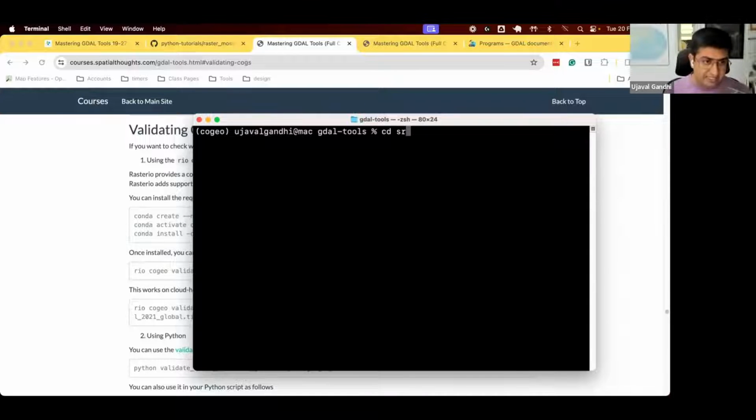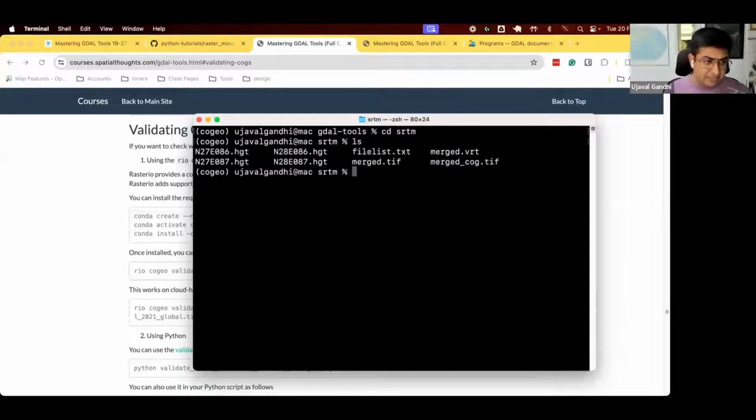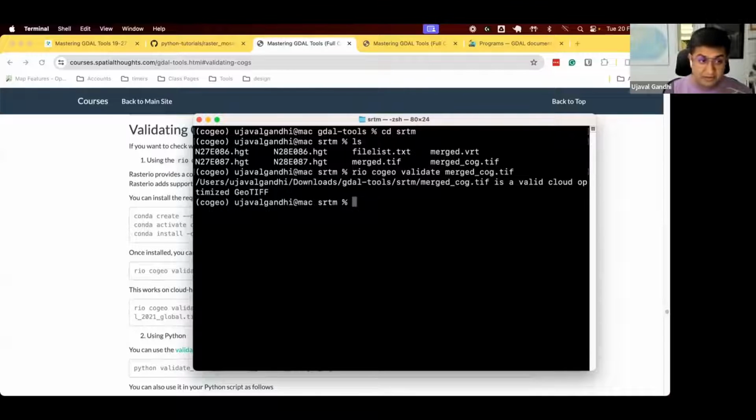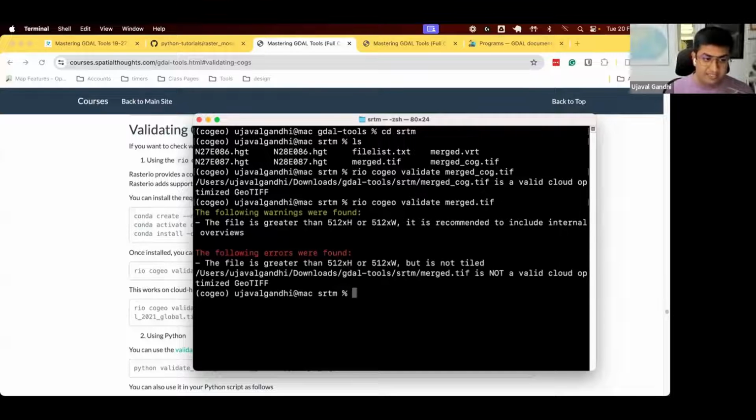Let's try this on some of the files that we have created here. We have these two files, merge.tiff and merge.cog.tiff. I'm going to say rio cogeo validate merged cog.tiff. This is going to ask whether this is a valid COG or not. And it says, this is a valid cloud optimized GeoTIFF. That's the answer. I'm going to run it on the regular GeoTIFF file. And it says some errors. This is not a valid COG. There are no internal tiles inside of this, so please fix that.